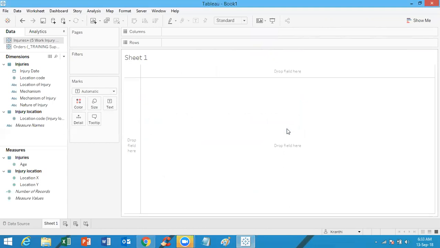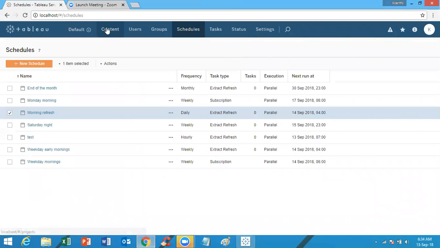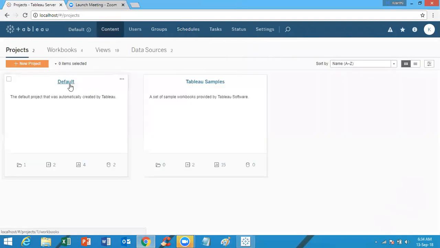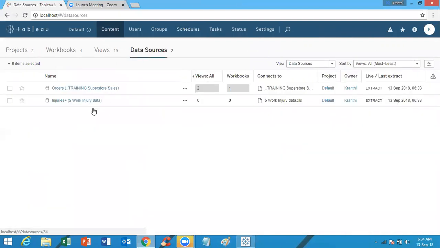Right. So go to the server, click on the content, and click on the data sources. Okay, so injuries plus work. Okay, 6:33 a.m. it has been published. Okay, so it is published just now.